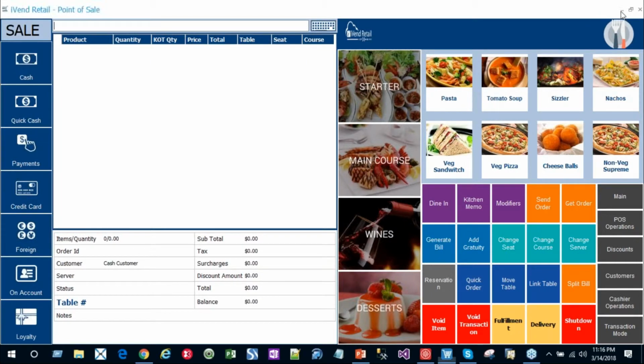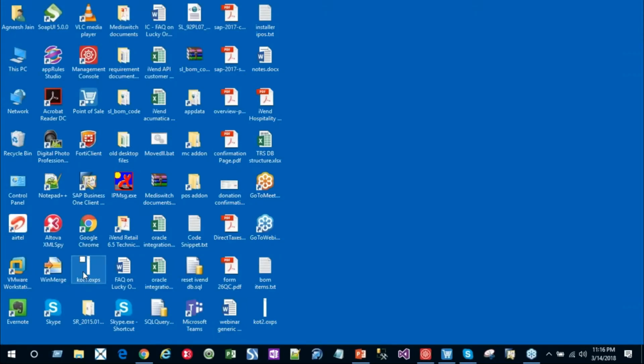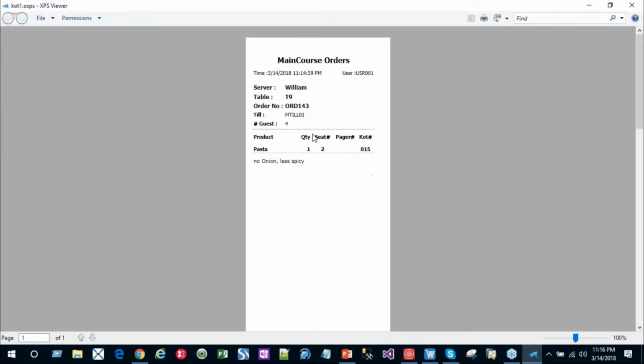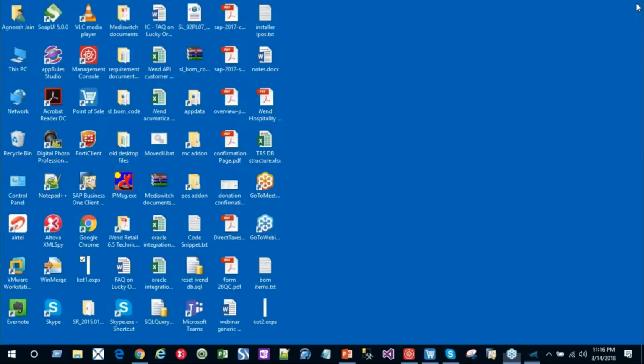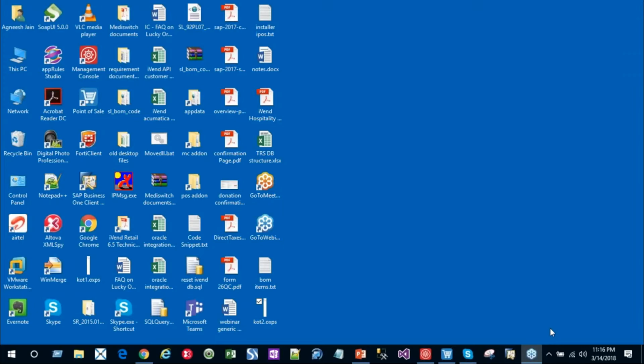All right, now let me minimize all the screens and we'll show you the KOT which has been generated, what you see on screen right now. We optionally configured the system to print even my memos in the KOT. So they are coming up here. KOT numbers are given, and you can see all the instructions for the chef are there in the KOT itself.